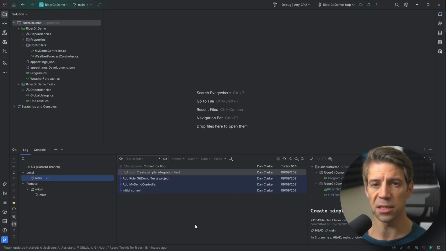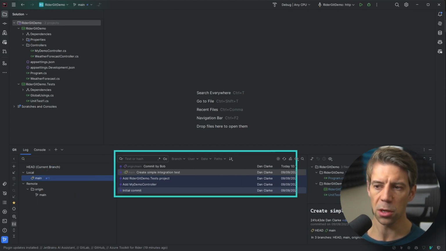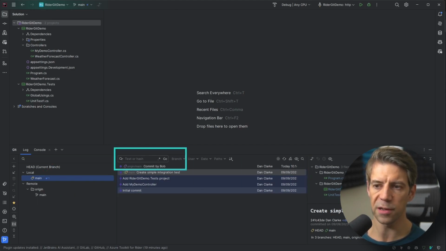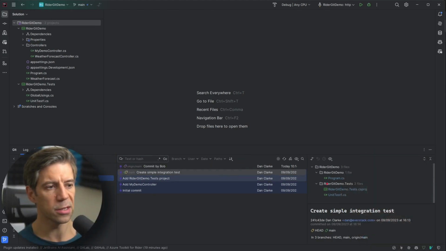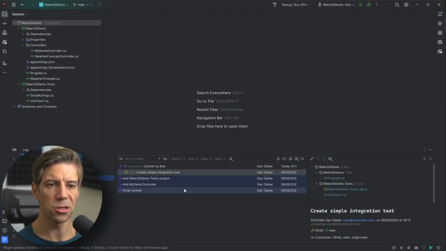So first of all, this video is not a Git tutorial. I'm assuming you've used Git. This is more how to use Git in Rider. This should hopefully look quite familiar. So on the left-hand side, we've got branches. So we've got local branches and remote branches. In the middle, we've got the log, the Git log with a list of commits. And there's a bunch of filters along the top, which we'll look at. On the right-hand side, you've got the details of the currently selected commits. So we've got the files, and we've got the commit details with things like the author details, the timestamp, and branch information.